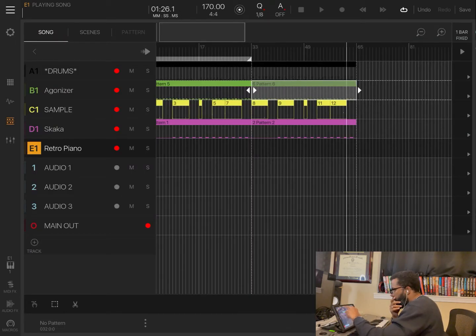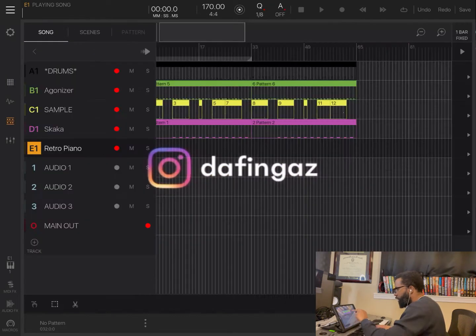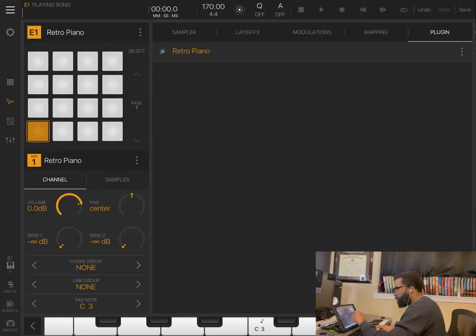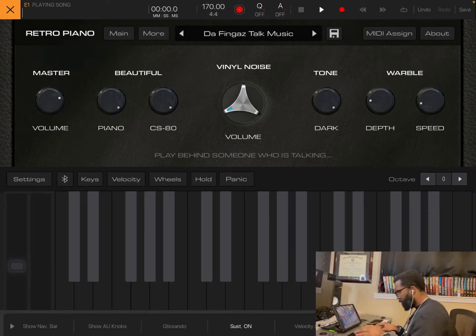And let's go back to the beginning. I'm just gonna play along with it and see what happens. Make sure I have the piano track selected. I'm going to turn quantize off when I'm recording the piano part, because some things I want to play in between the actual rhythm. Here we go.